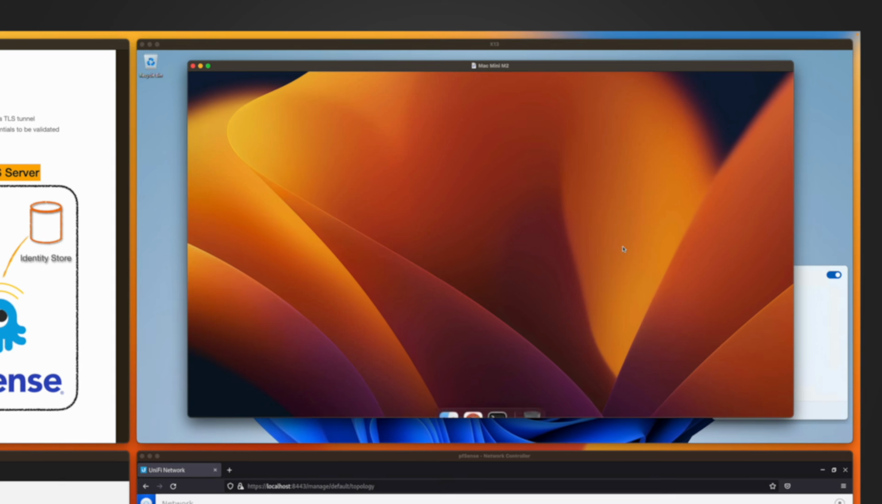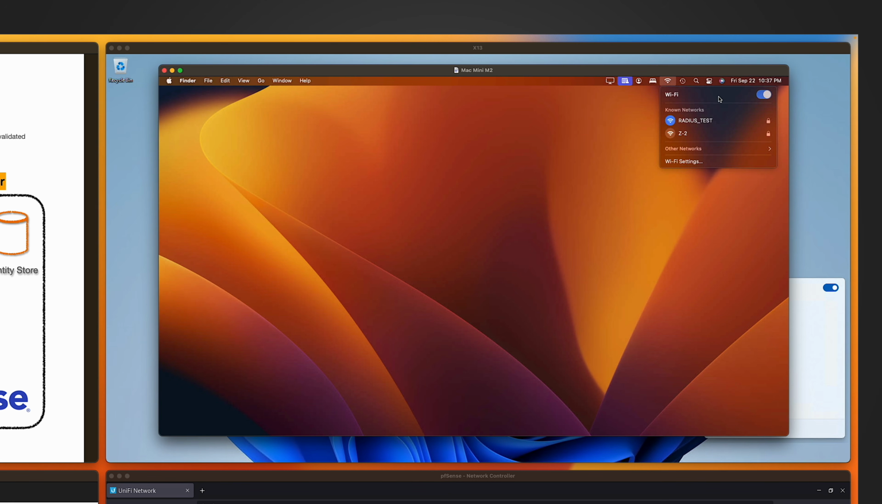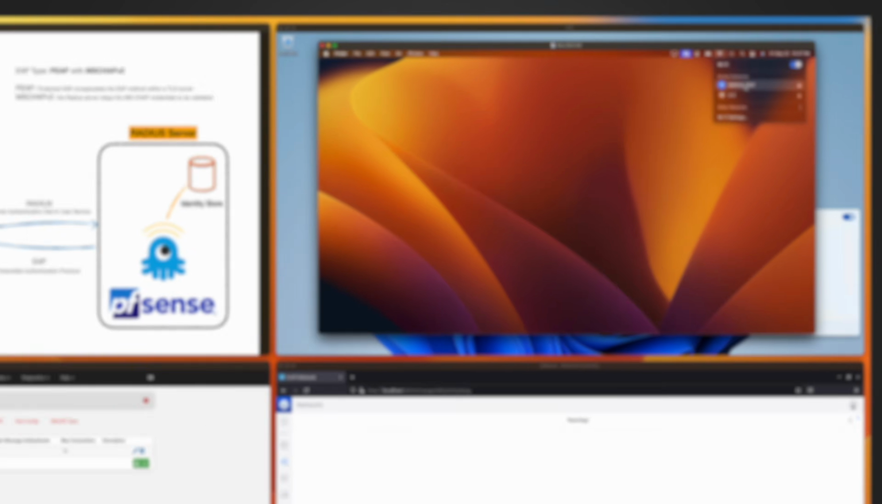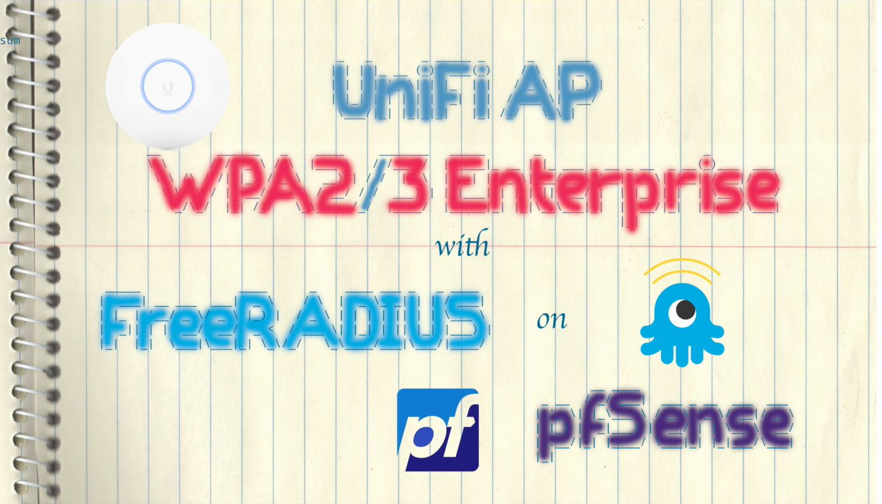Let's go back to the Mac machine. Now it's still showing connected, but let me disable Wi-Fi and enable it again. See, it's connected automatically without any error. It's just like nothing happened. It worked automatically. Okay, now we have finished everything we want to test.